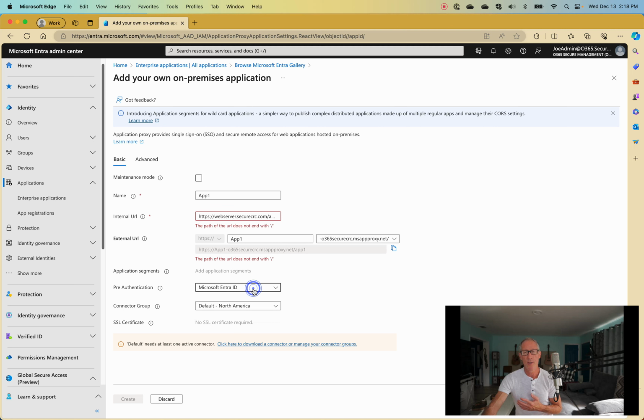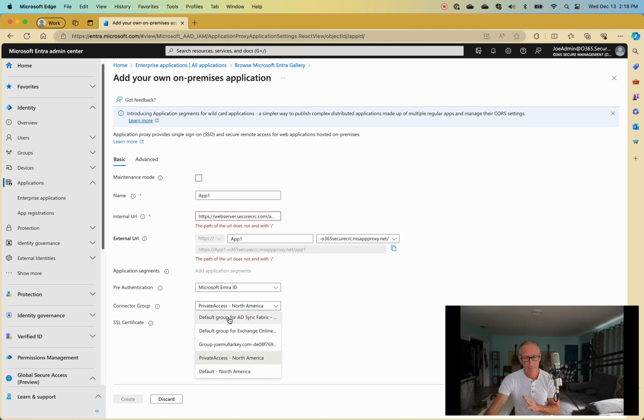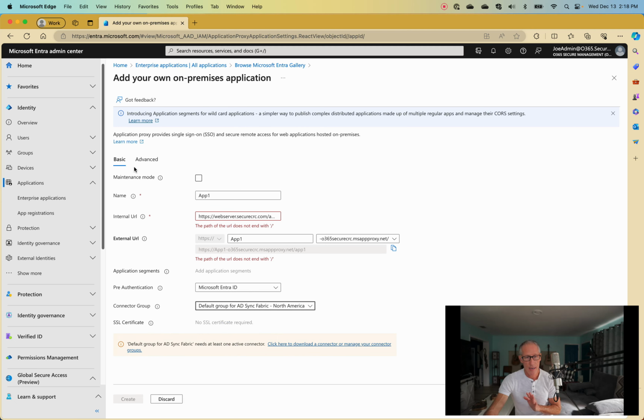Pre-authentication, you always want to have Entra ID. This allows you to authenticate up in the cloud, so you can use conditional access policies. Yeah, you could do a different one, but I recommend stick with this if you can. The connector group that you want to use, I'm going to use this connector group. I called it private access because I'm going to talk about private access in a second. All right, this is how I create one. I'm going to kind of leave this one without finishing it up, but then it would show up in the app gallery, and then users would double click on it, and boom, they get into it. All right, so that's one way to do things.